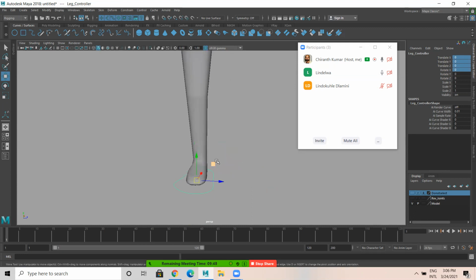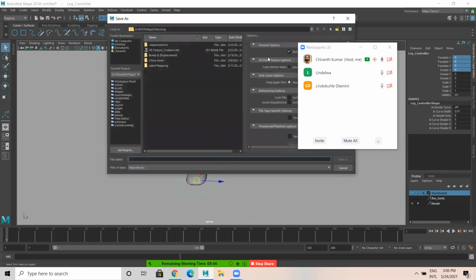It's all simple. Anyhow, I have explained in a simpler way. You can try. And just name this as rigging. So this is leg rig.